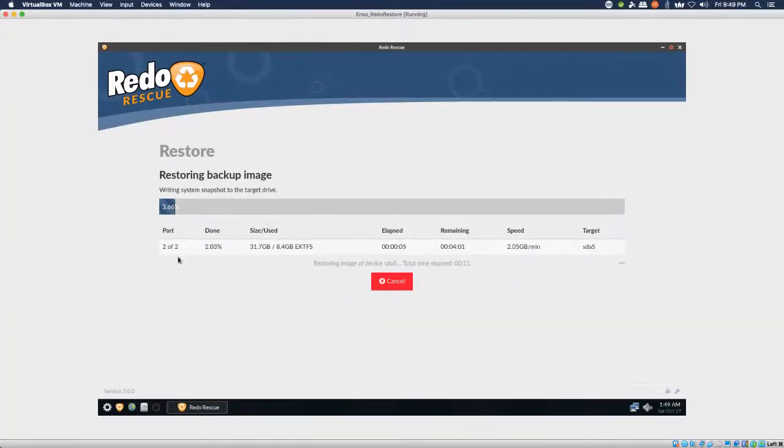Partition 2 of 2. 2.07 gigabytes per minute.